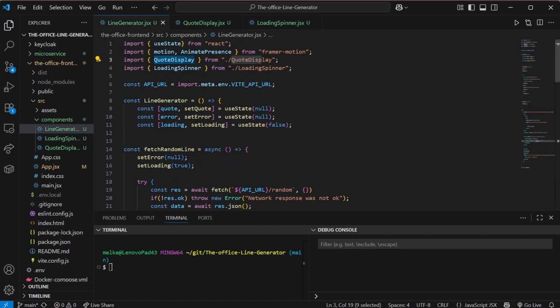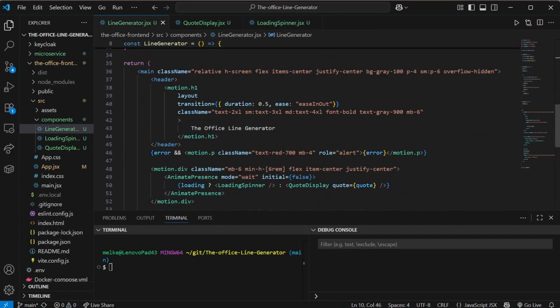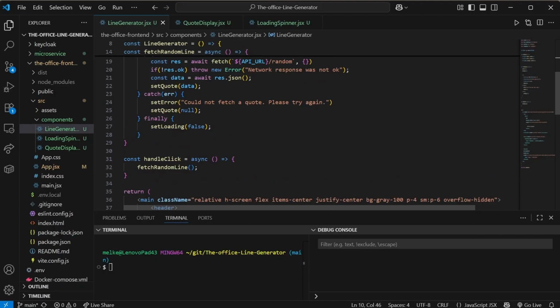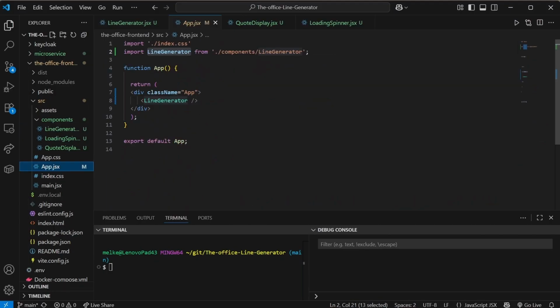So when this is done, everything is ready for us to test it, except actually I was almost about to forget, inside our app.jsx, I've already done this, but you will have to import the line generator component and add it inside the app here, so that it will actually be displayed on the page.